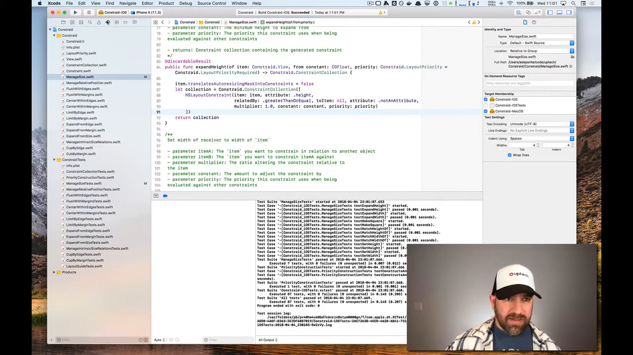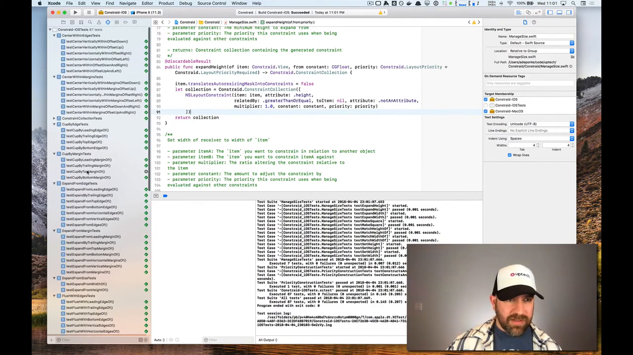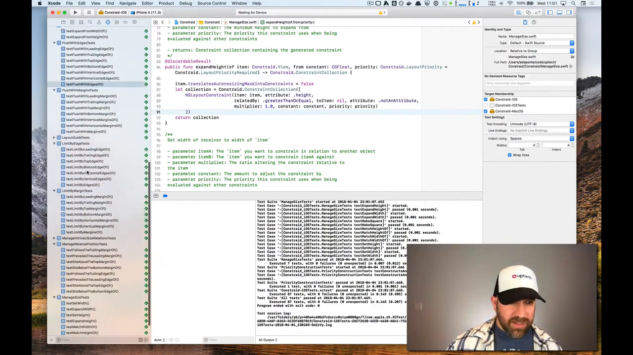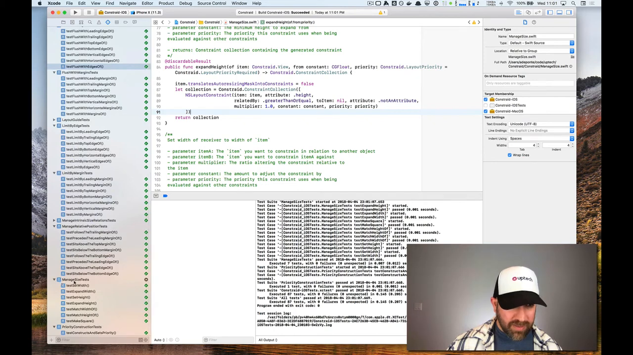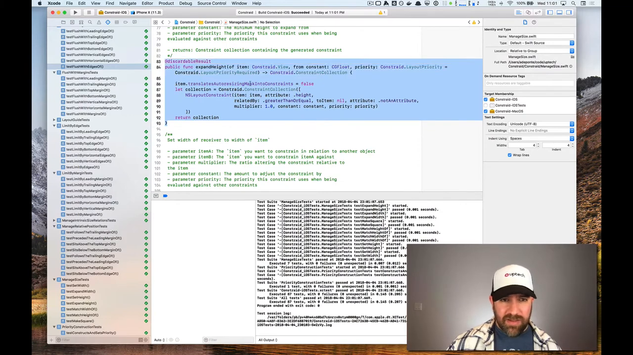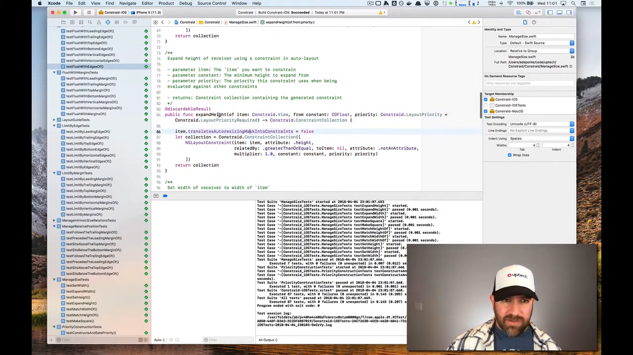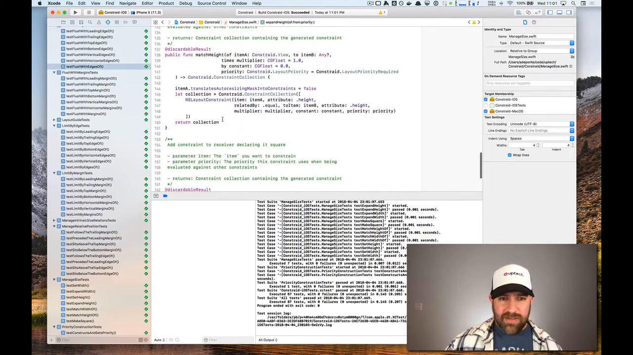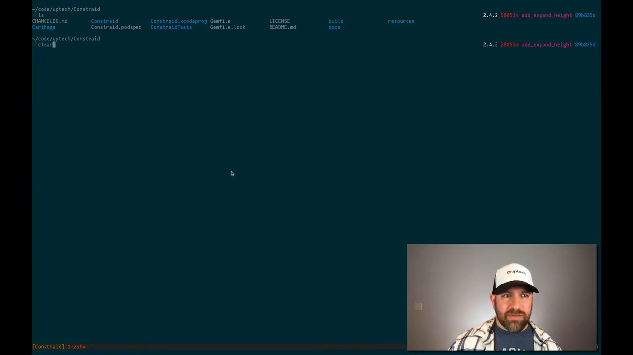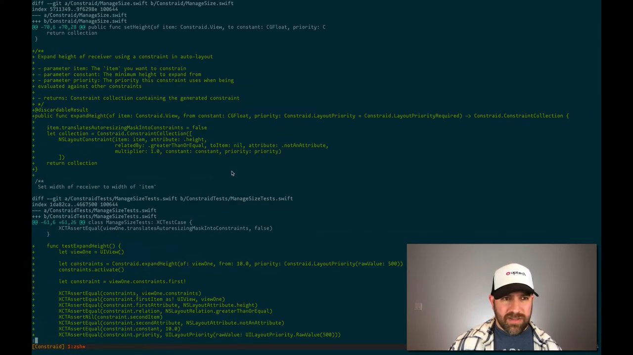All the tests succeeded. So if we look in our test results, we can actually find and see where this happened. There's an expand width, there's expand height, which just passed green as well. So we've successfully contributed and added this method to this library, which will allow users of this library to set constraints to expand the height of a view from some specific hard-coded number. And that is that. Let's go look at what our git diff looks like.